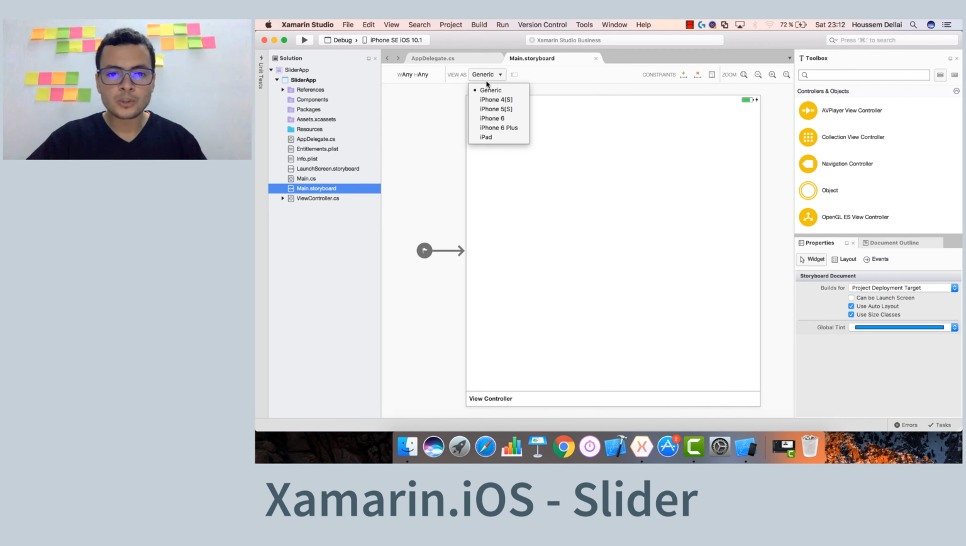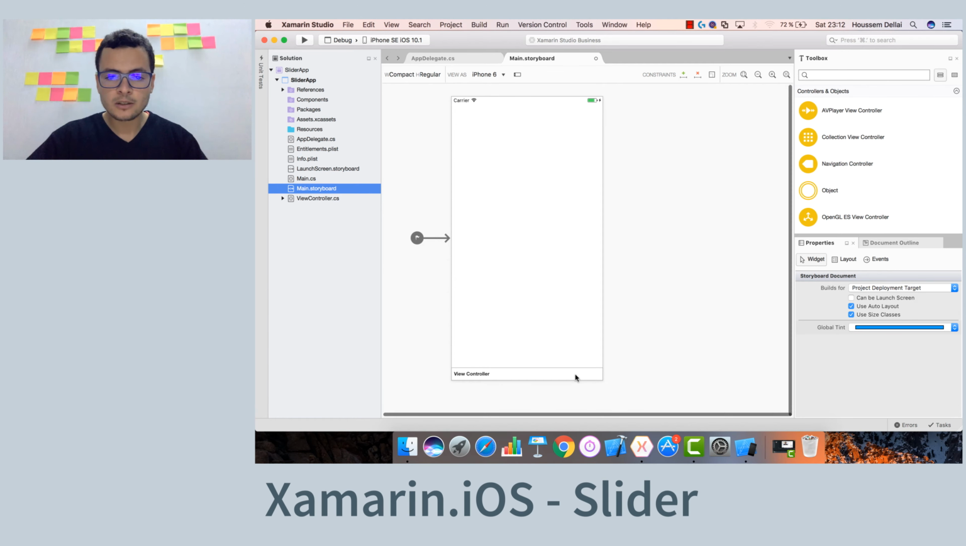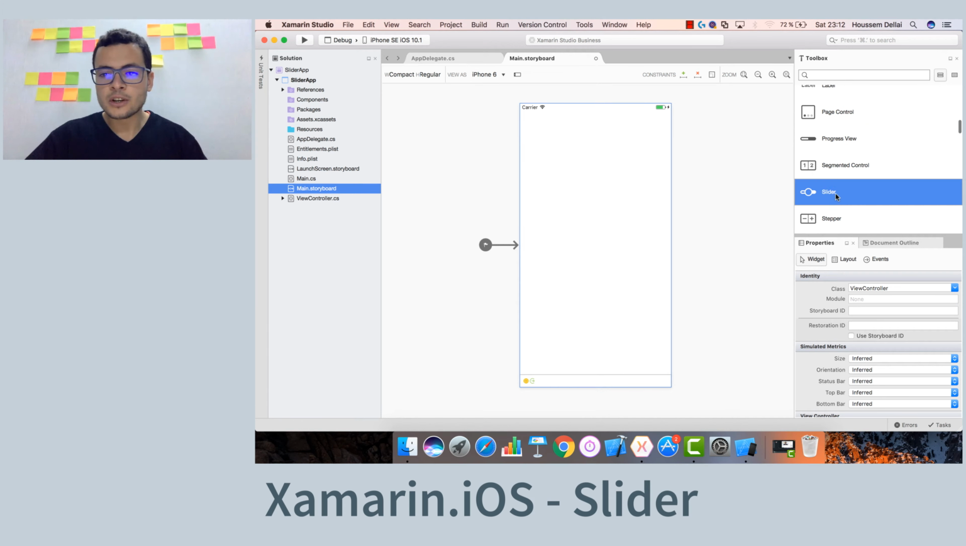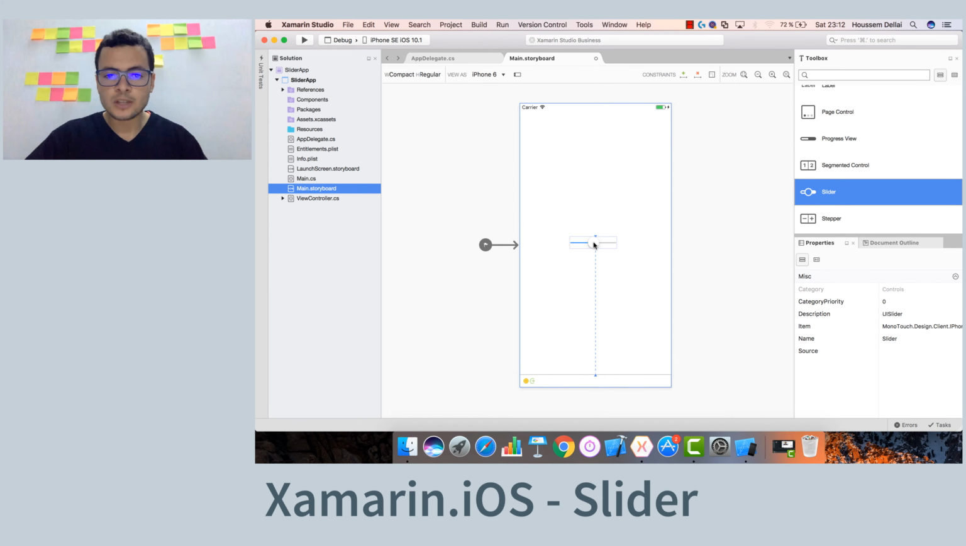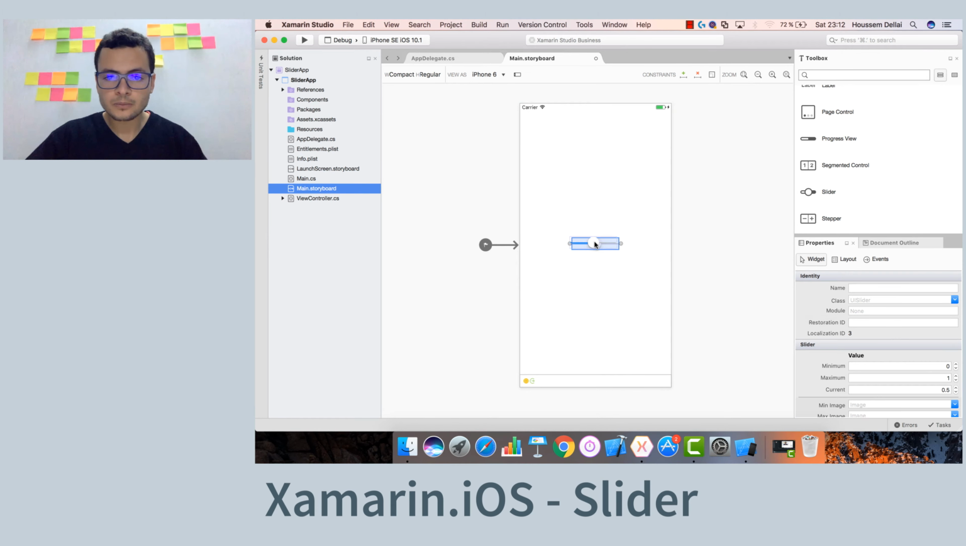From here, we want to change from generic to iPhone 6, for example, to get how the user interface will look like in a real device. To this user interface, we'll add our UI controls, which is here in our case a slider. So let's drag the slider right here. And let's make it larger.